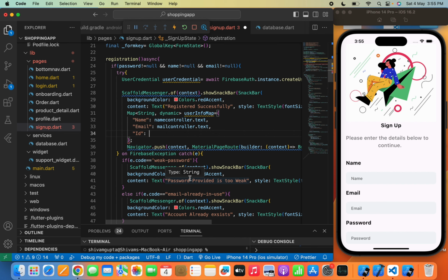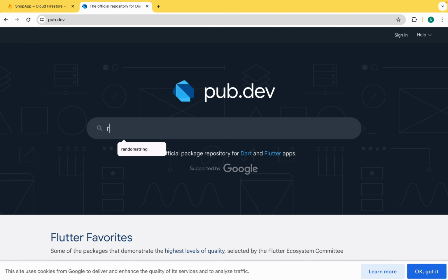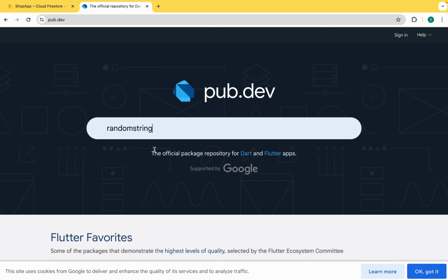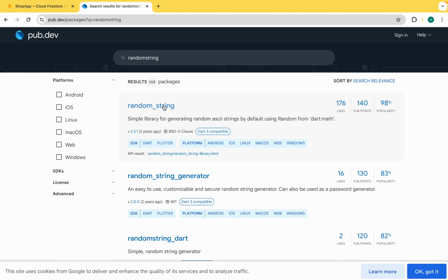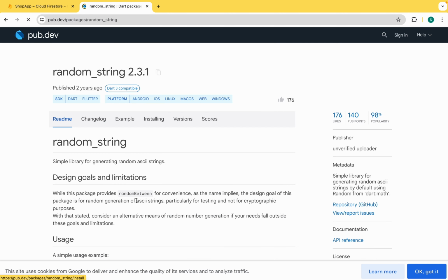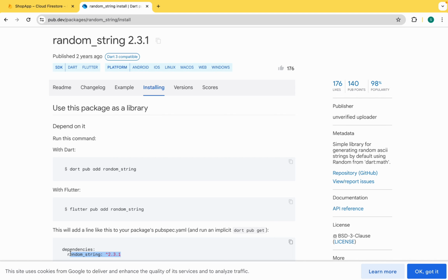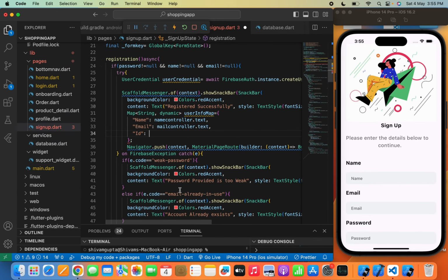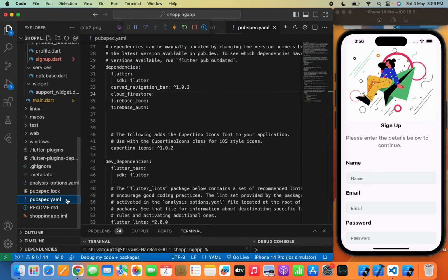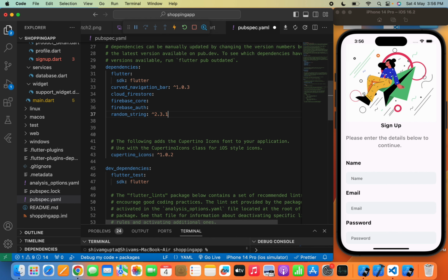So let's move to pub.dev, and here I will search random string. Now move to this package, go to installing, and copy our package name, which is random_string. Move to the pubspec.yaml file and we'll paste it over here. Now run the package. So here it is done.